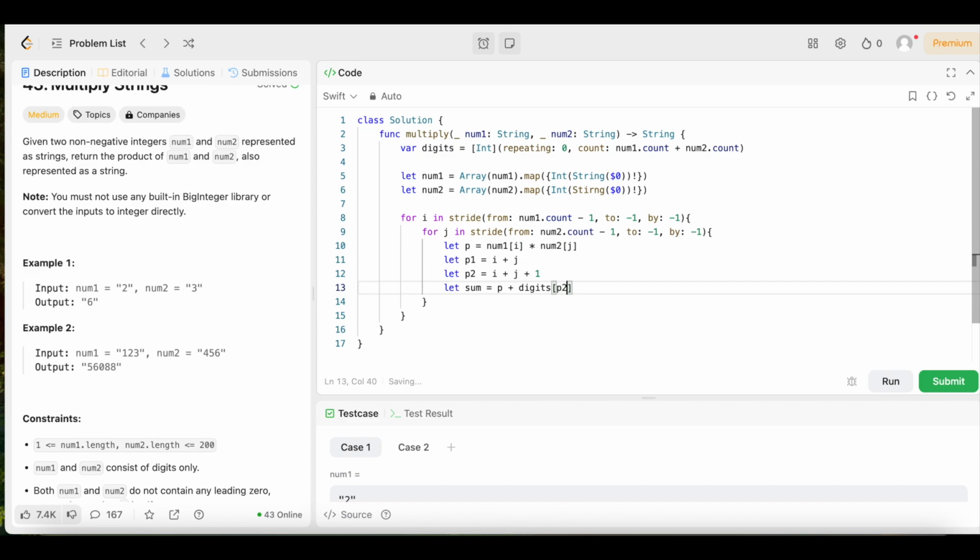Boom. Now we need to add the carry to the tens place and we need to store the remainder in the ones place. So for that, we're going to come right here. We're going to say digits, square bracket p1, come outside of that, plus equals sum divided by 10. And that's going to add the carryover. Remember, when we multiply, sometimes you might have to carry a number over.